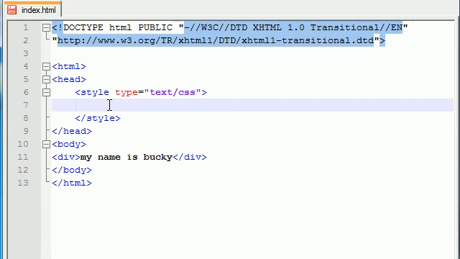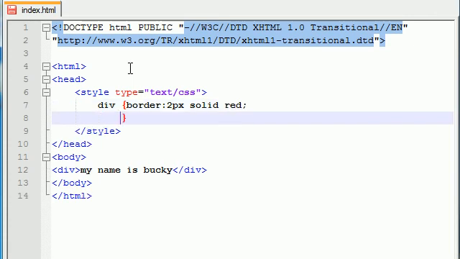So what exactly can we do with div tags? Well, if we go up here in our CSS and write div, and in our curly braces, or properties, whatever you want to call them, go ahead and start adding properties to it. First of all, let's make it easy to see. Let's give it a solid red border. So border, 2 pixels, solid red. If you can't see that, then you are blind.